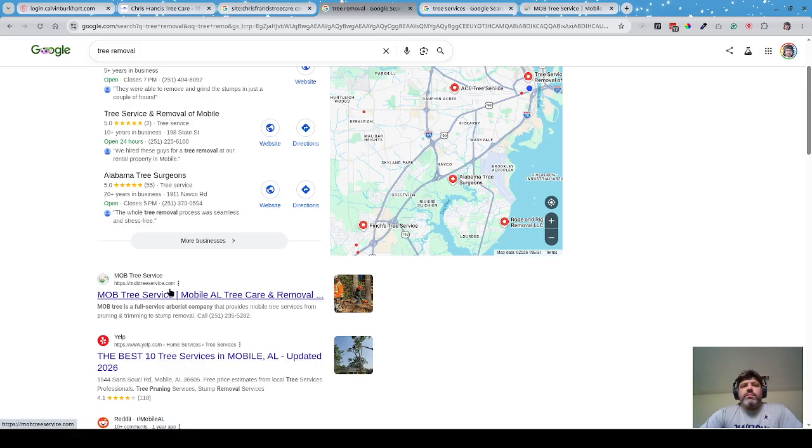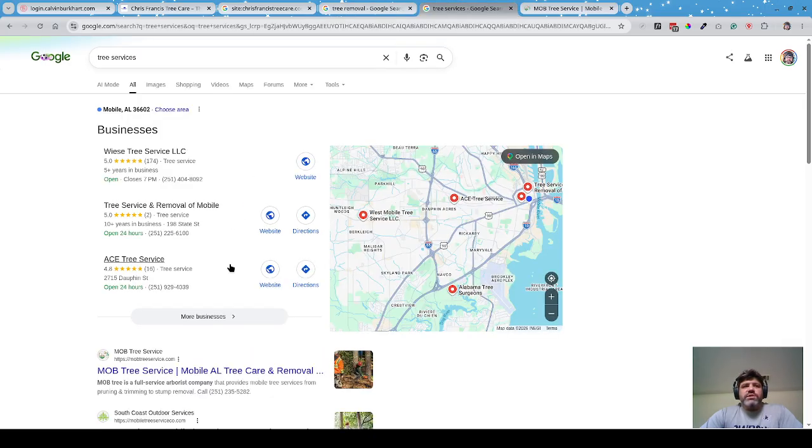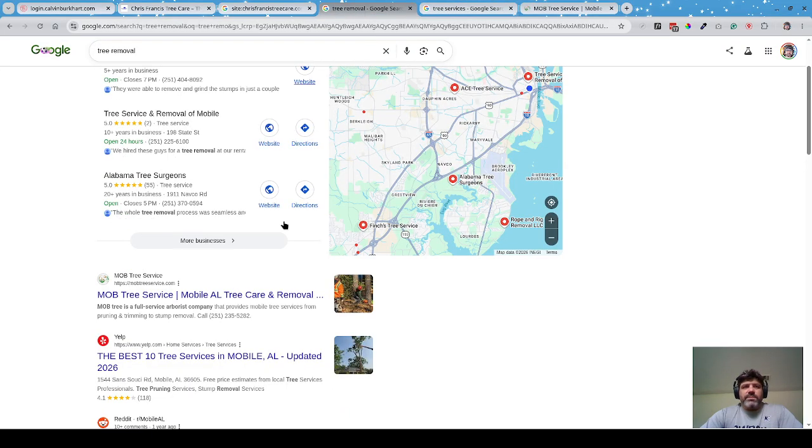To outrank your competition here in the organic section, you're going to need to go out and grab about the same amount of backlinks that your competition has, if you can. And just like citations, you don't want to stop there. You want to go out and get more in order to overtake them in the search. I did a quick search for tree removal and tree services, and on both of those searches in Mobile, Alabama, Mob Tree Service showed up in the top organic spot, at least for me. So I did a comparison from your website to the Mob Tree Service website, and this is what I found.